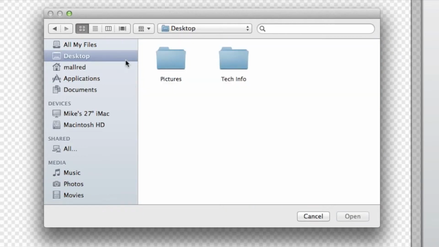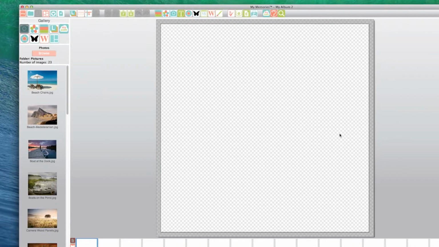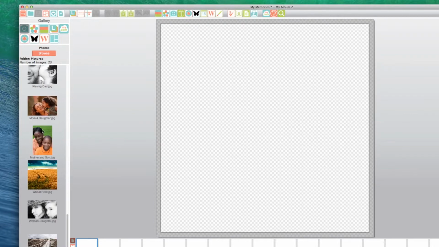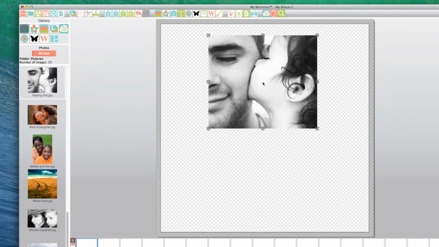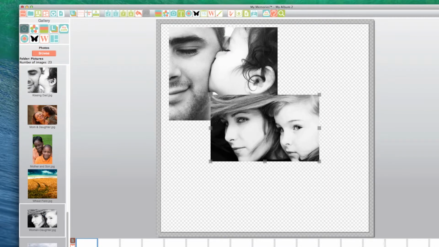For this example, we are going to use a picture folder from the desktop. Select at least one image from the desired folder, then click Open. Images will then load in the gallery. Simply drag the images onto your page. Double-clicking on a photo will also apply it to your page.